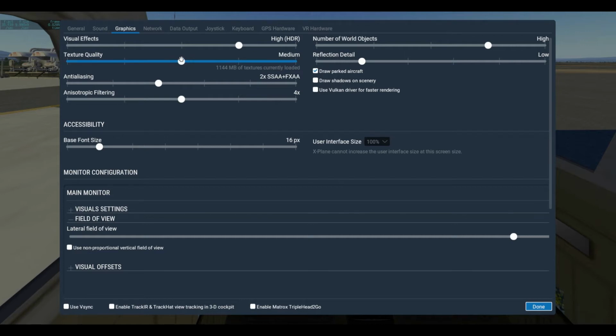Texture quality, what does this one affect? We can take a look at this. Let's see, graphics card and a lot of VRAM. So this takes a lot of graphics. And anti-aliasing, well, you can check the rest of them, but go along and check those.